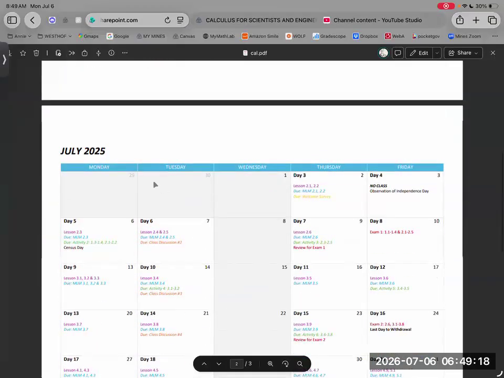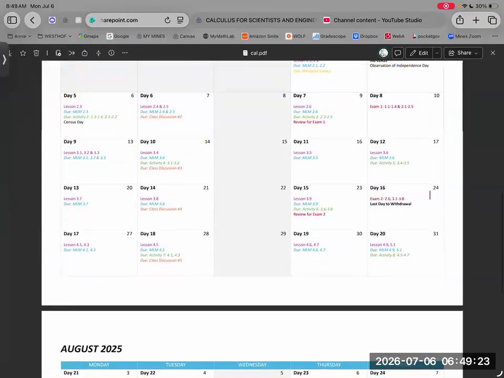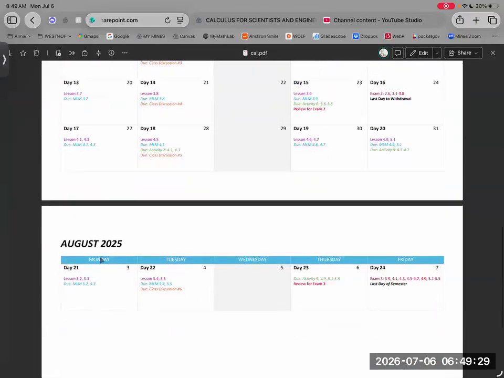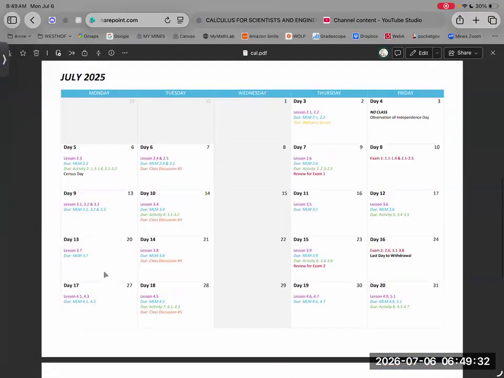And our calendar, okay, so we're through week 1, we're through July 4th, so now we're on to week 2, day 5. Notice we have week 2, 3, 4, 5, and then we finish with week 6. The rest of the course is laid out here. So this week, being Census Day, is the last day to add or drop the class without financial or grade consequence. We have a lesson 2.3 due, or that you're working through today. We have a My Math Lab due and an activity 2 due by the end of the day to Gradescope. There's also a class discussion happening today, but it's not due till tomorrow.